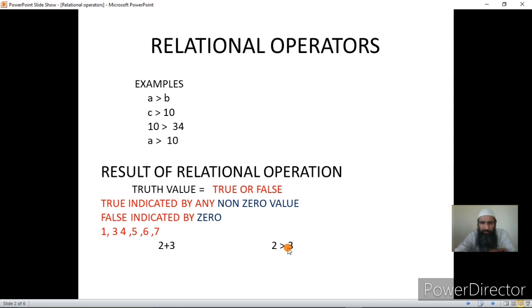Now, how is that truth value produced? Actually, that truth value is produced as a result. Now, how is that result produced? That result is produced by comparison. Now, when can it be true or when can it be false? That depends on the nature of the values.